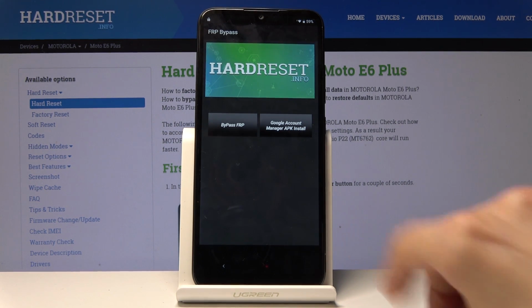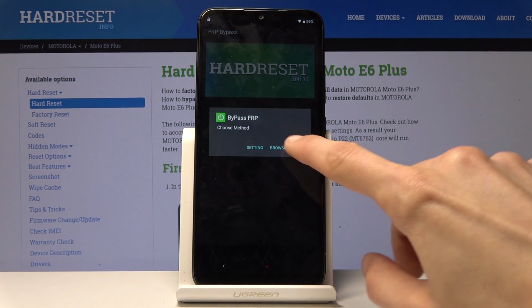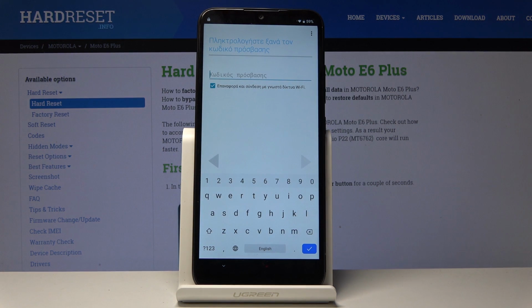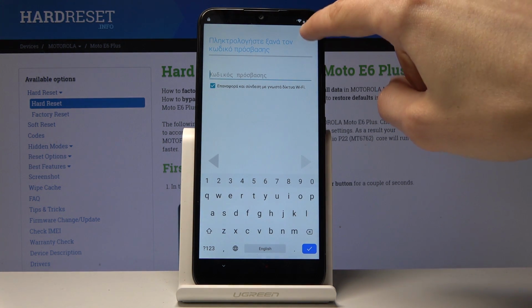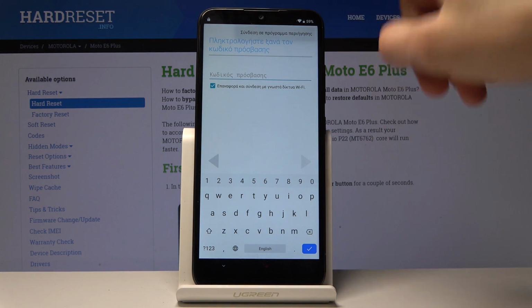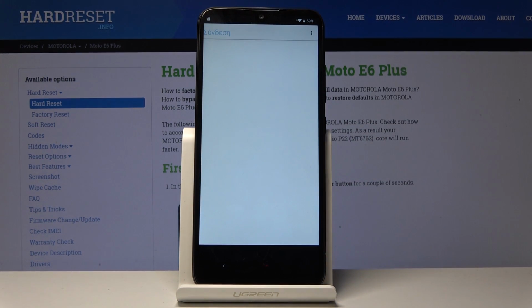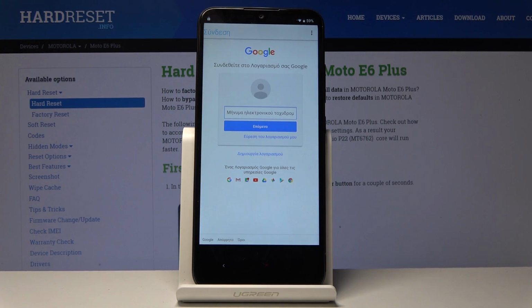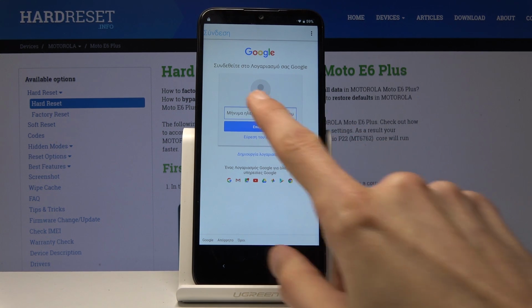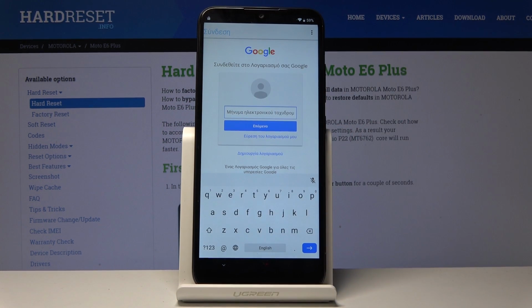So from here, you want to tap on bypass FRP, choose browser sign in, then tap on the drop down of the three dots and choose browser sign in, which is the only option that pops up when you tap on the dots. Confirm that by tapping on OK, and you should see now the Google page where you can log in. So tap on it and log in with your existing Google account.